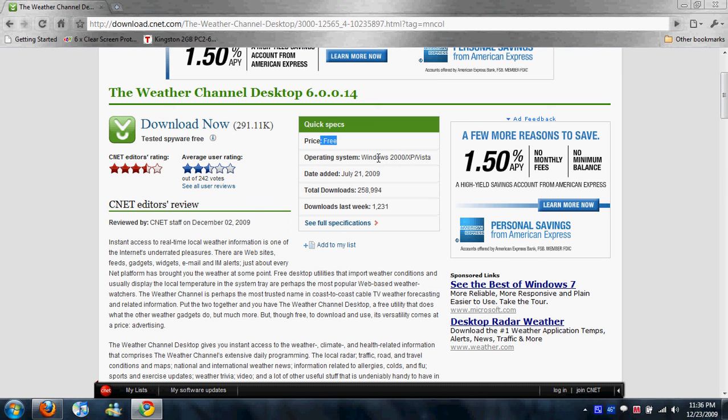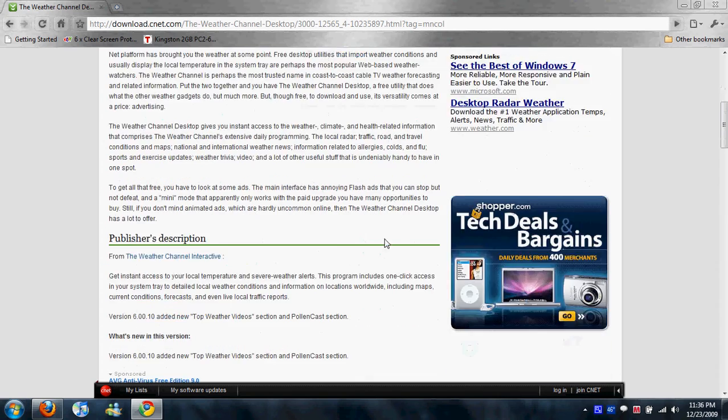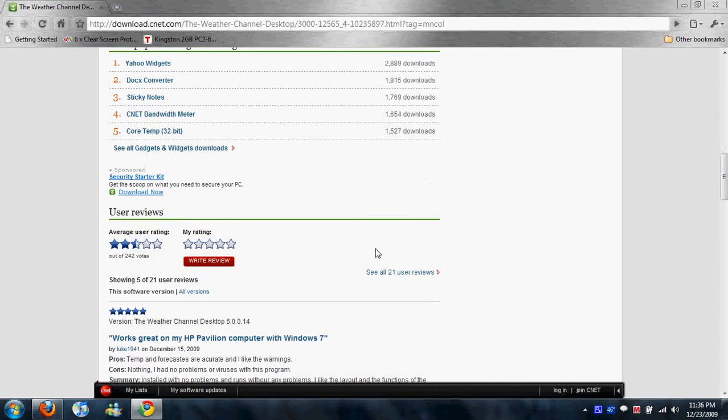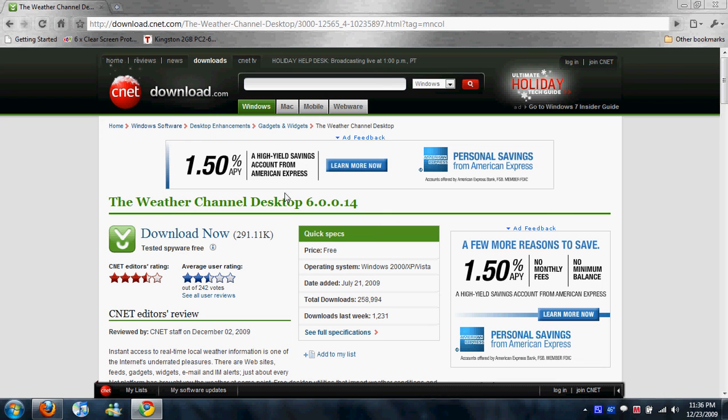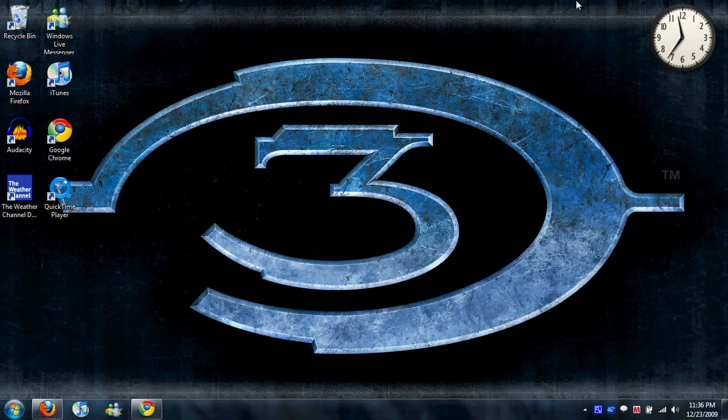It does say it's for 2000, XP and Vista, all made by Windows, but as you can see, I am running it on Windows 7, and it works fine. So yeah, I personally think that this is an awesome Weather Channel program. I would recommend it to anybody who wants to know their local weather, or as you can see, this program offers more than weather, so maps, news, pretty much anything.